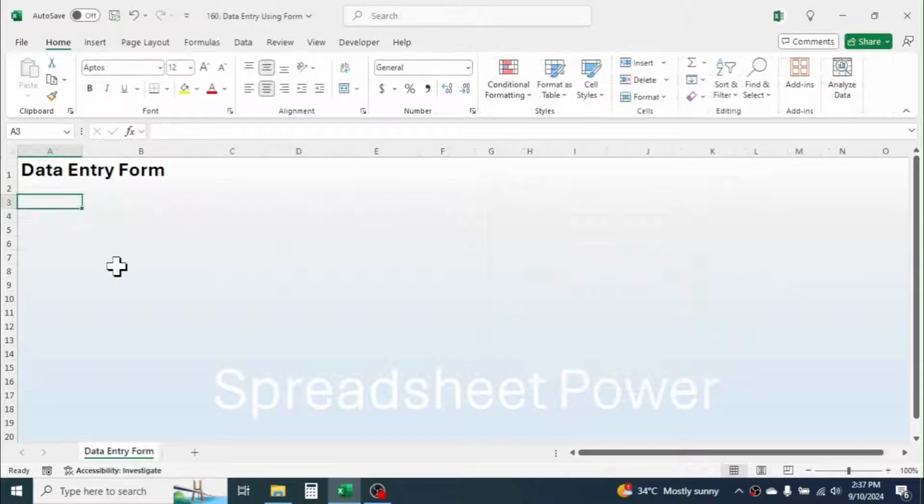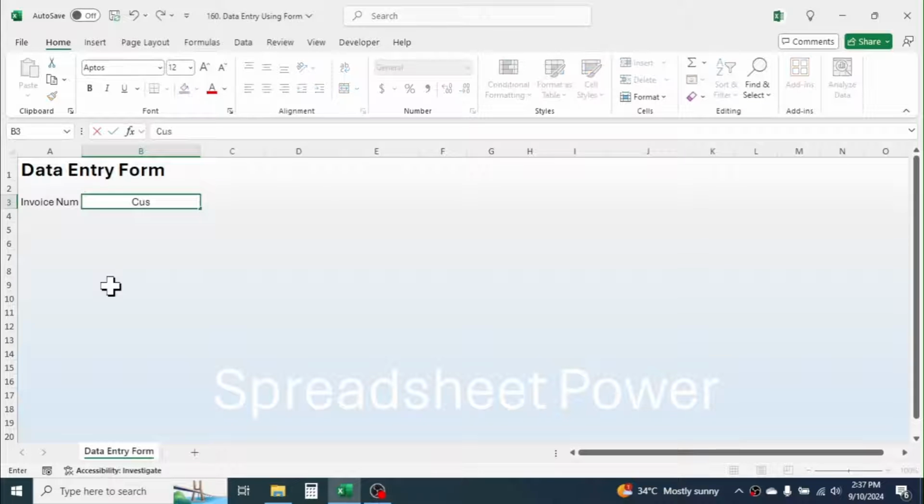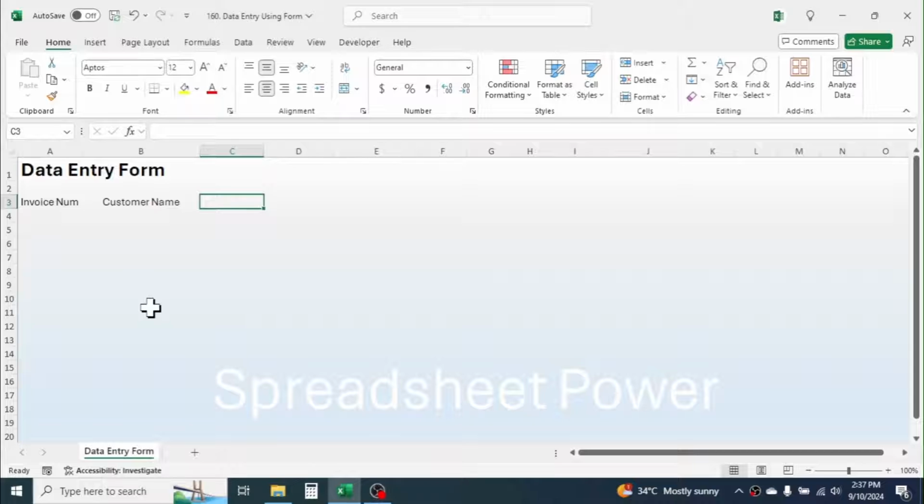First of all, create the column headers for entering the data. Here I am writing invoice number. In the next cell, write customer name. In next cell, write product name. In next, type quantity, and in another, type value.